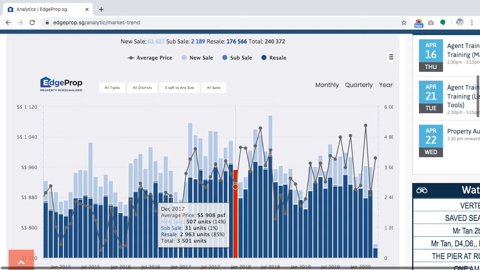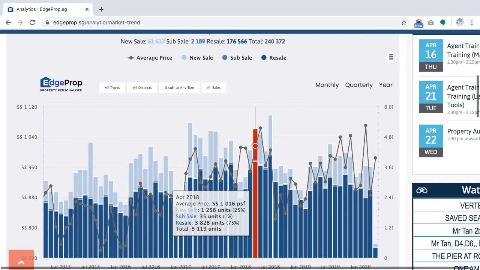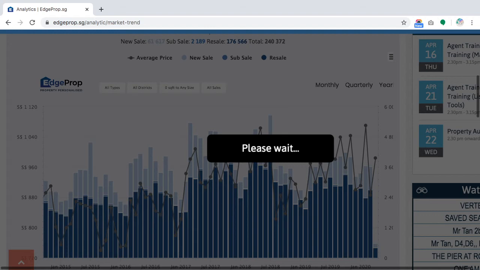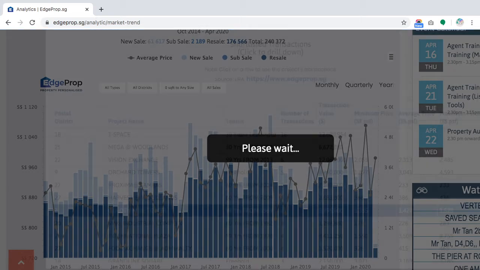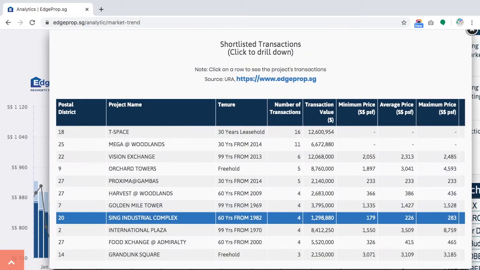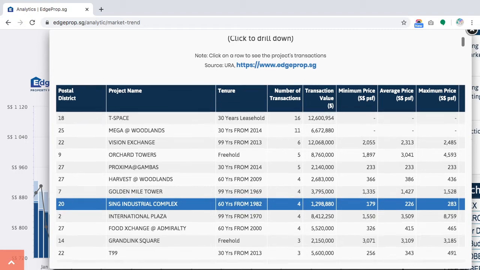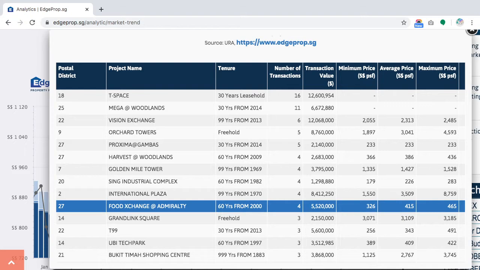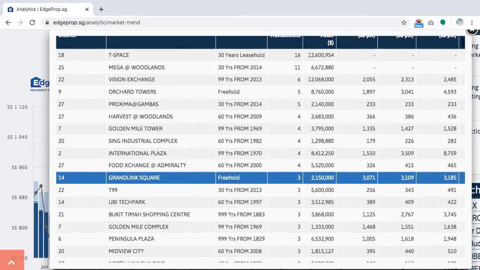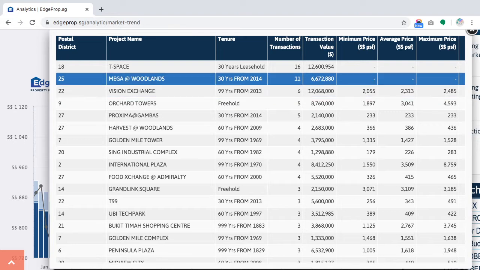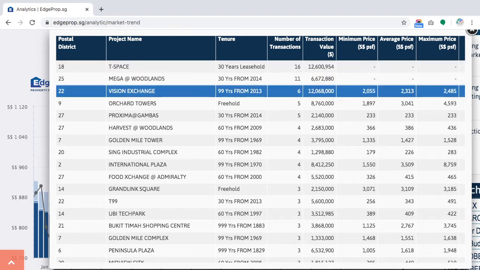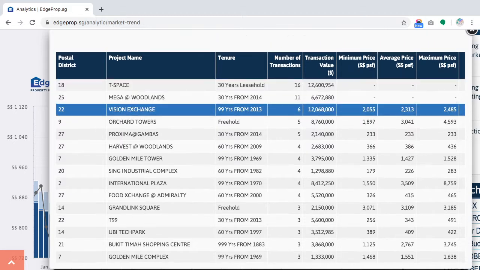When you click on each of these bars, you would be able to see the transactions that happened. Firstly, it will tell you where these transactions come from, what kind of property, which project, and then after that, it will show you the transaction itself. In this case, because I didn't select any property type, in this month that I'm looking at, T Space is the one with the highest number of transactions, followed by Mega Woodlands, Vision Exchange, etc.